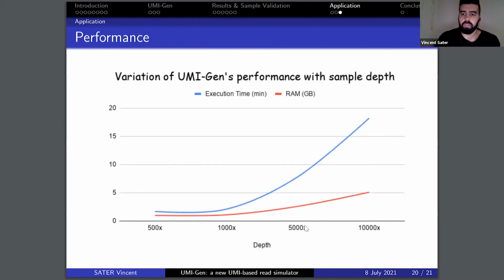Concerning the performance of UMI-Gen, we tested the tool on a number of simulated data with increasing depth. 2 minutes with 1 gigabyte of RAM are needed to generate a sample with a depth of 1000x, while 18 minutes and 5 gigabytes of RAM were required for depth as high as 10,000x.